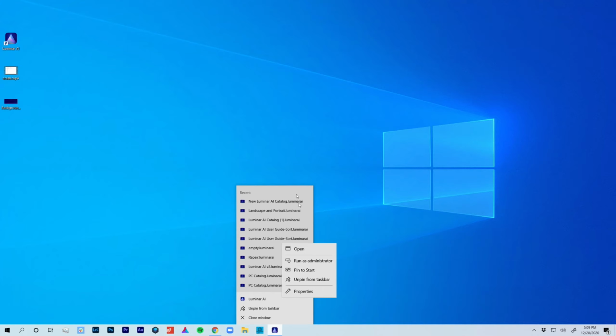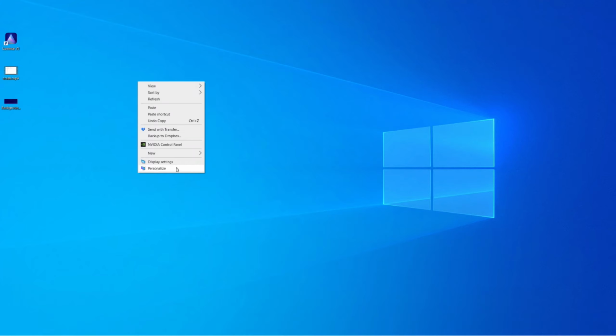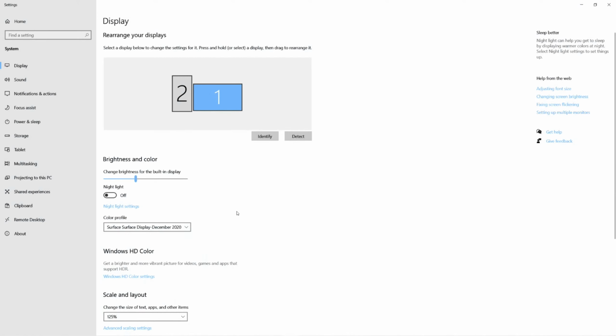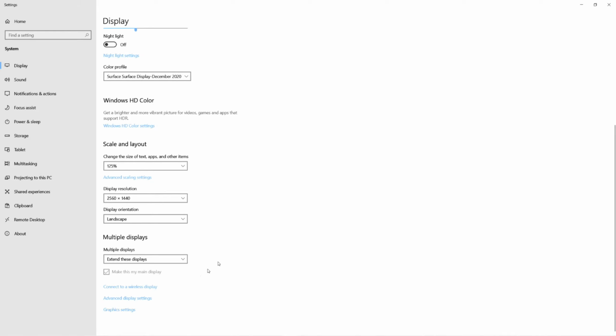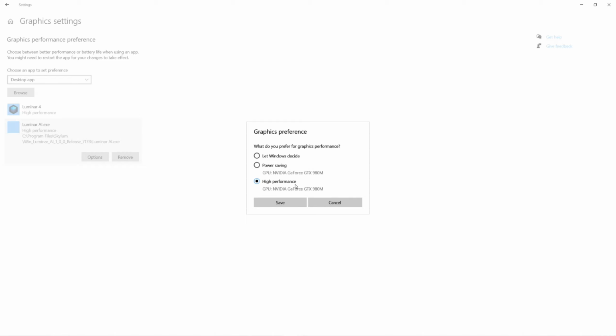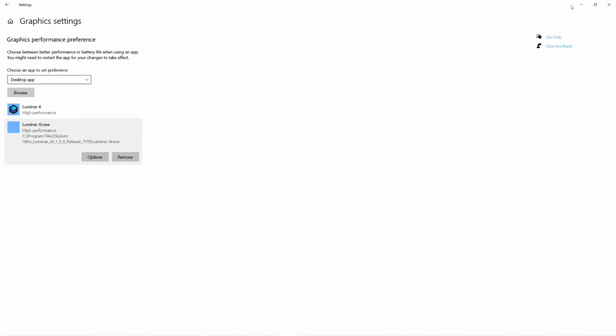Then right-click anywhere on your screen, and I believe it's under Display Settings and Advanced Display Settings or Graphics. I think it's under Graphics. It is. So here it is under Graphics, and now you look under here for Luminar AI and make sure you set it to high performance. So here's the options. Let Windows decide, power saving, or set it to high performance. I set mine to high performance and I haven't had a problem with it. I hope that helps.